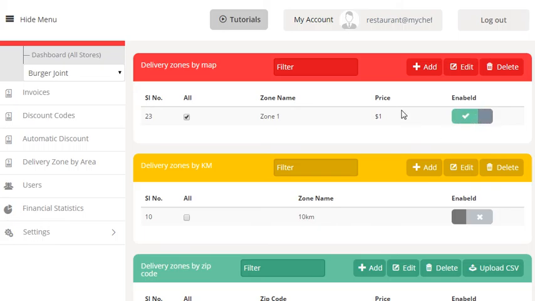But remember, it's very important that if you are a delivery-based restaurant, you have to have your delivery zone set up, even if it's free, even if it's $0 for delivery, just so the system understands where you ship to.